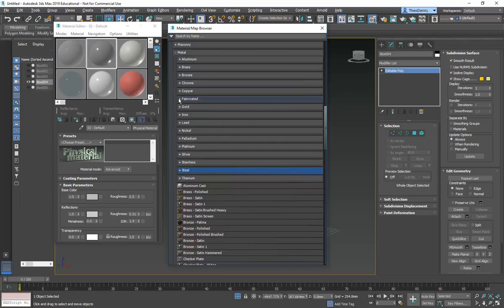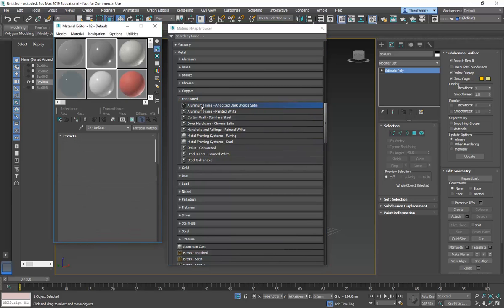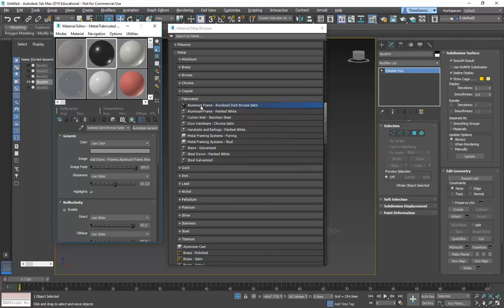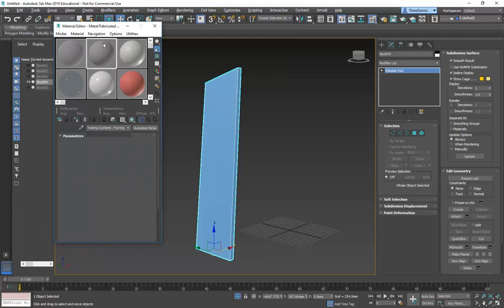So that was in fabricated, and any of these really, they're all metal, I think. Oh, that's a generic. Okay, they're both generics. Okay, that's good. Okay, so the first one is a metal material. The second one is a generic material.